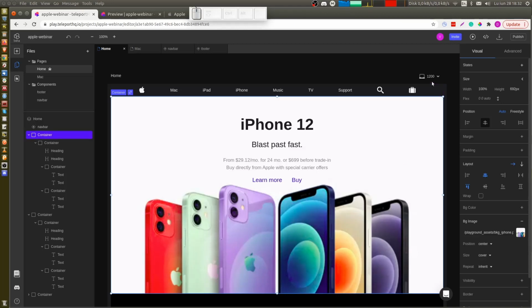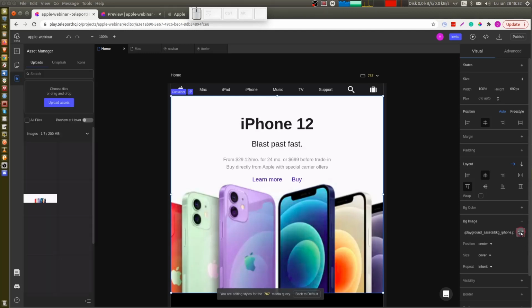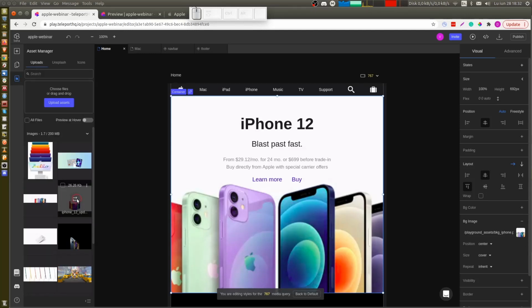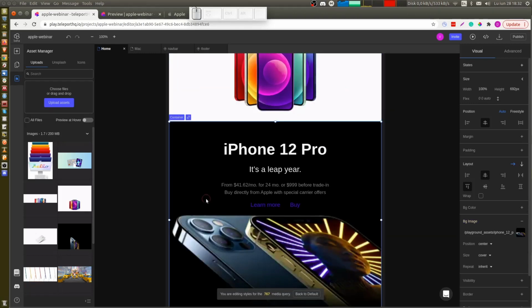Let's go into this one. I select this resolution, and at this resolution I will change and take this image. I will do the same for the next one.